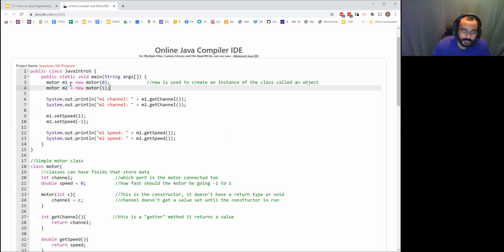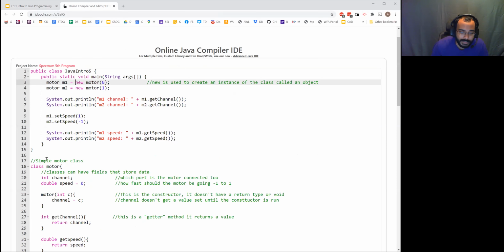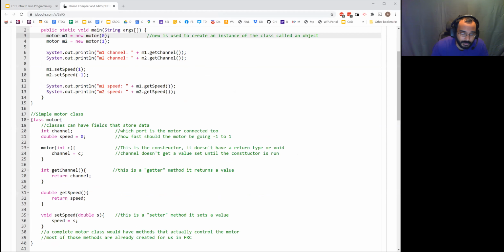These follow a similar pattern to our variable definitions, right? Before we had like int x equals 10. So it's a similar pattern, but it's a little bit different because now we have this new keyword that's in pink that we haven't really explored yet. What that's for is what's called creating an instance of a class. So it's a couple new words we haven't gotten to. But basically, this motor class down here is what we created.